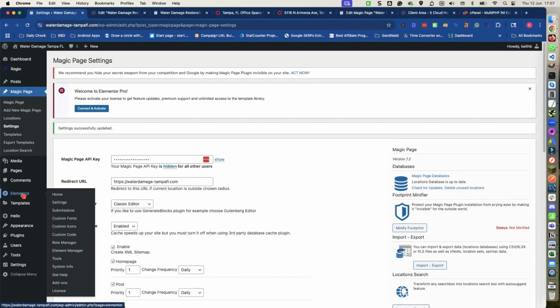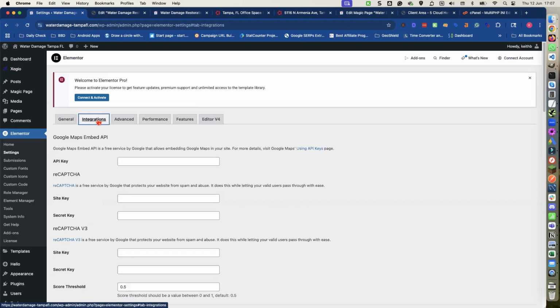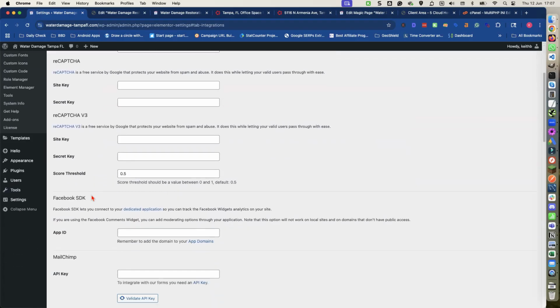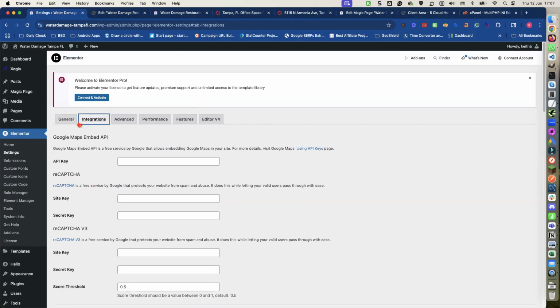You now need to go to Elementor and go to settings. And you need to click on here to set that up for Magic Page. That means you can actually edit the Magic Page with Elementor. Save the changes. Nothing else needs doing on that one. I don't think, unless I've changed something. No, it doesn't look like it.